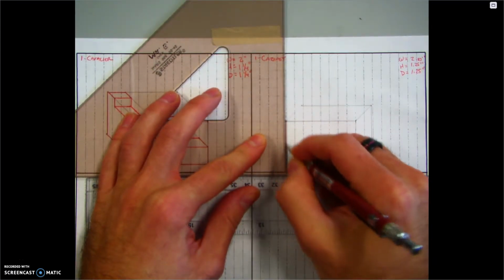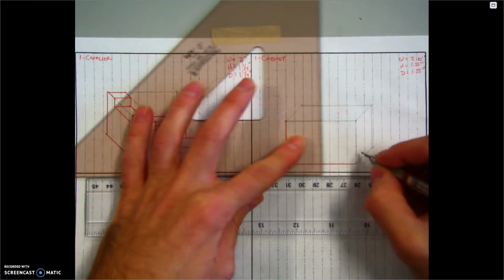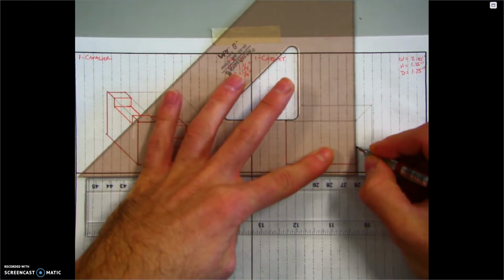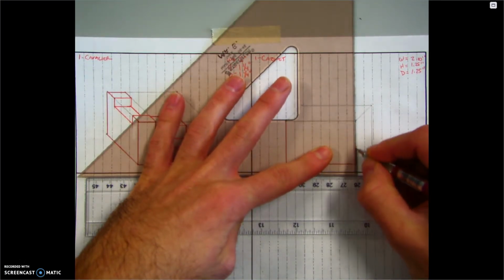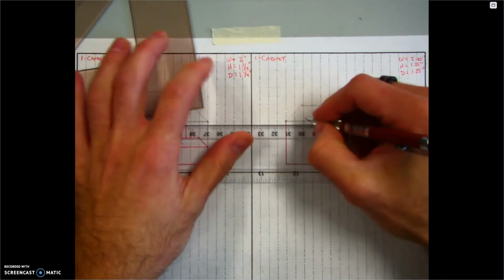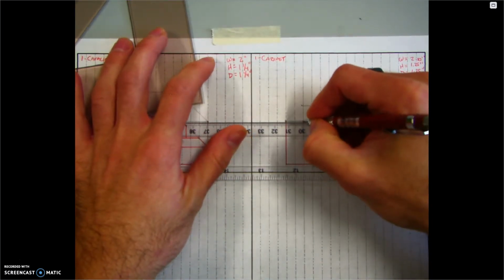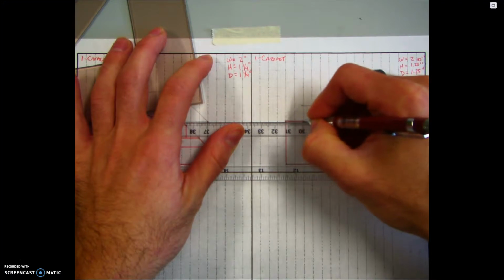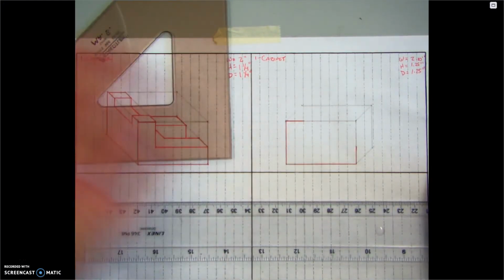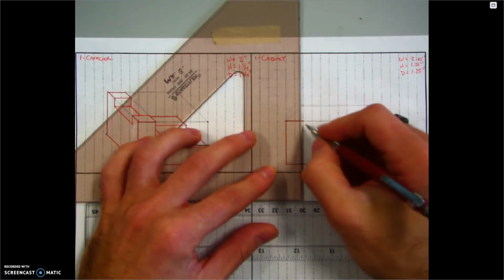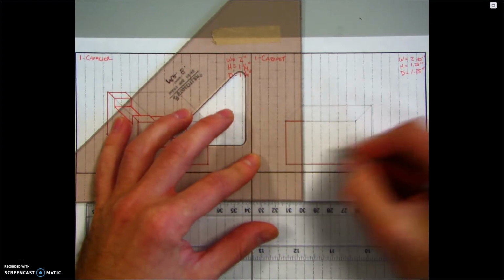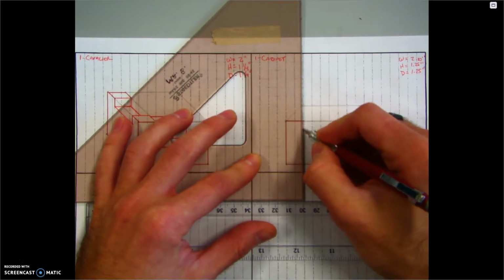Vertical. I know that it's going to come up 2 blocks. I know that this is going to come over 2 blocks. I know that it comes down until that's going to come over and intersect.